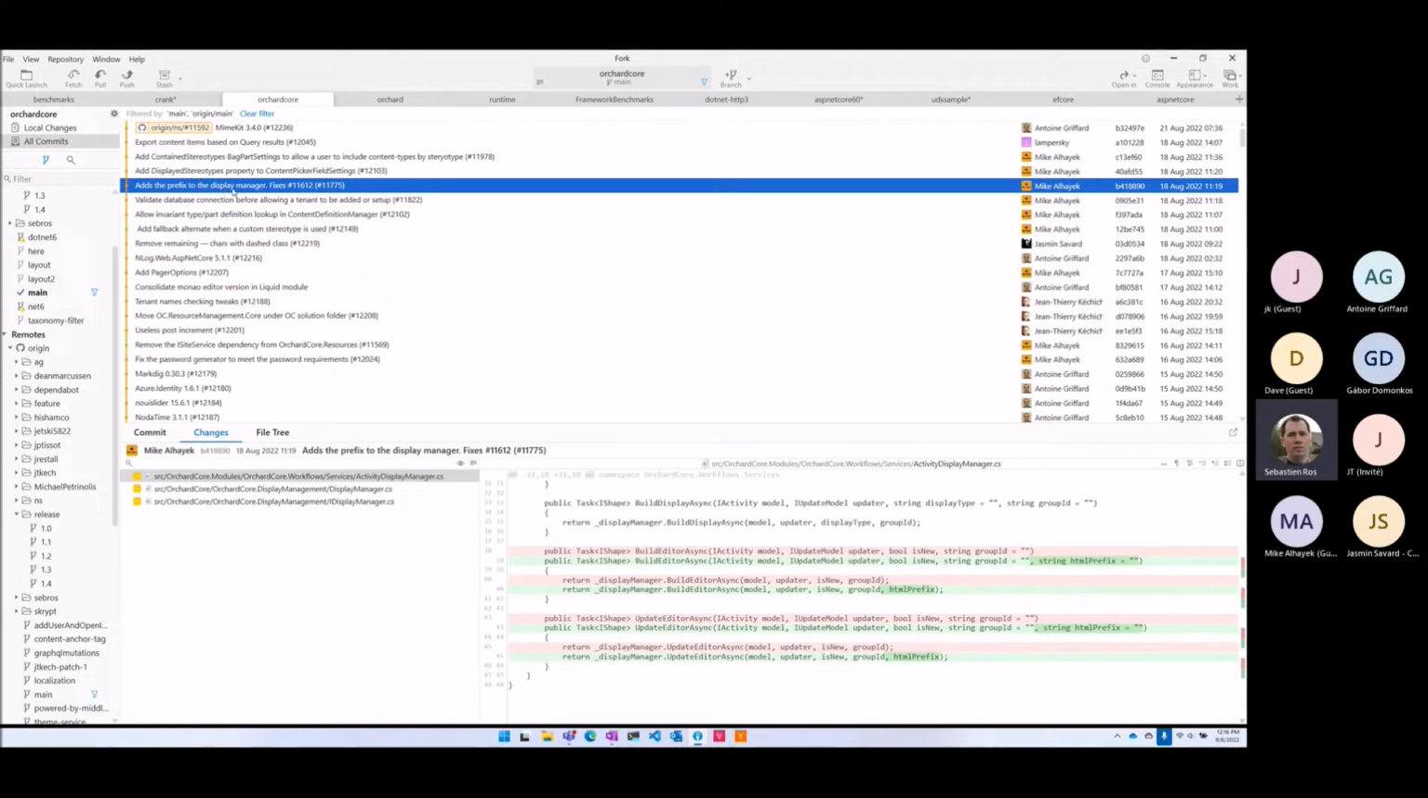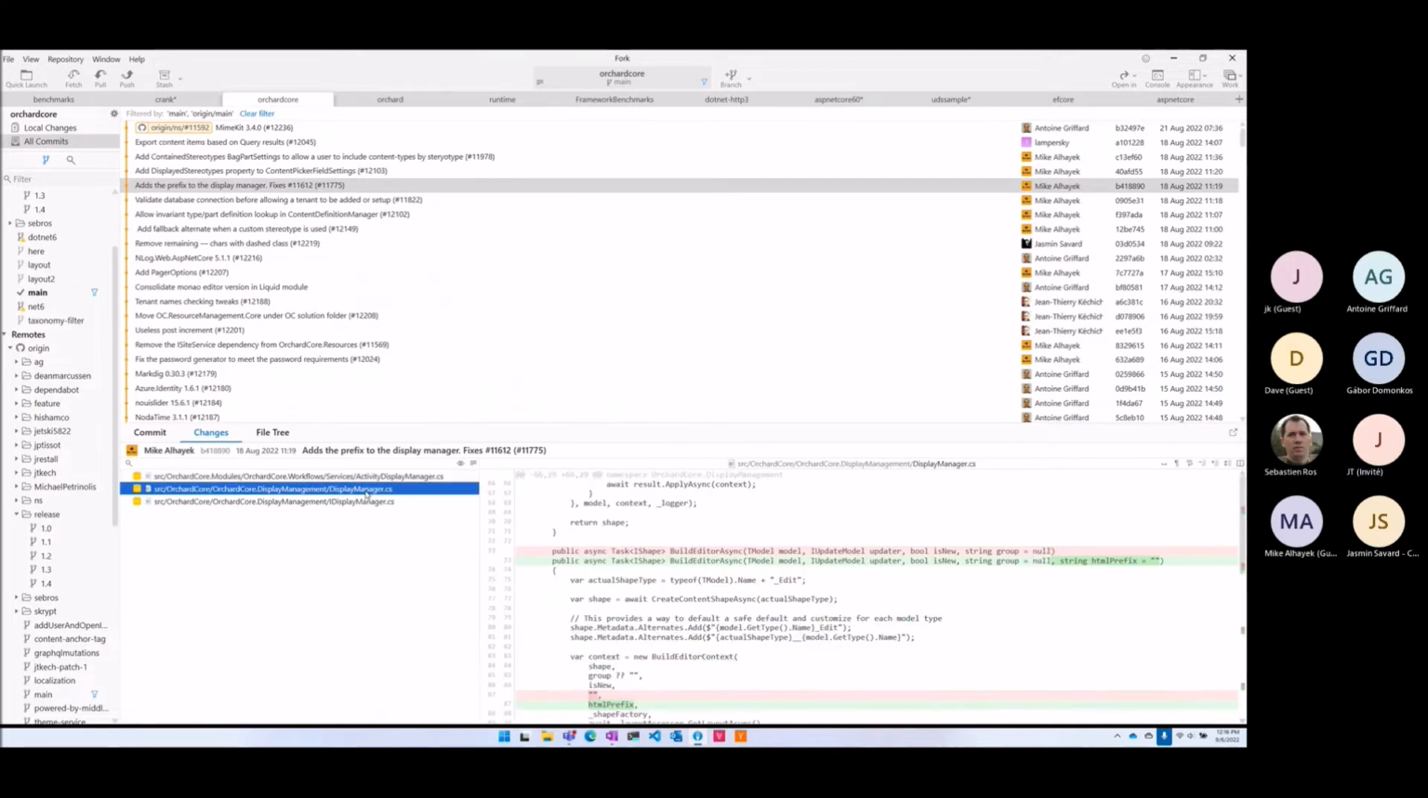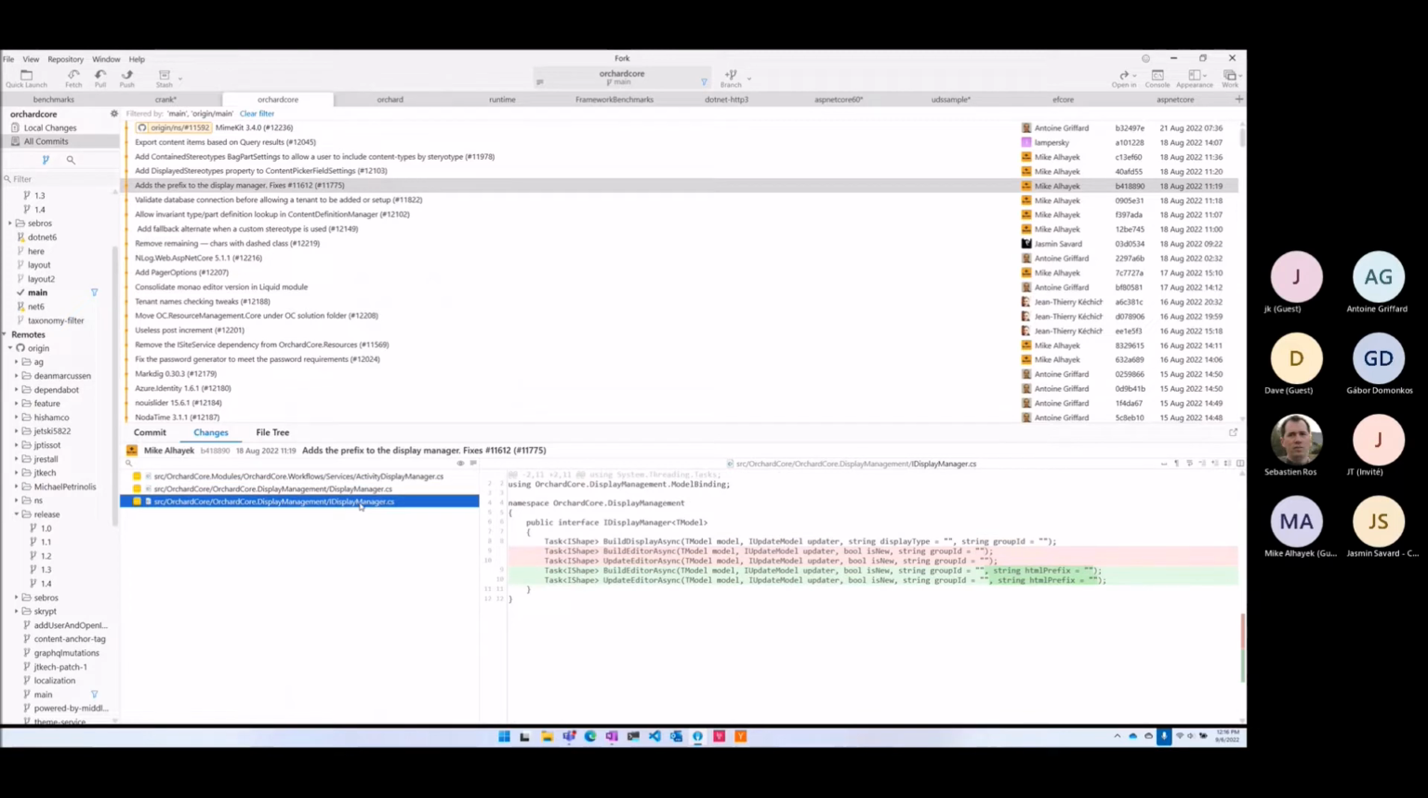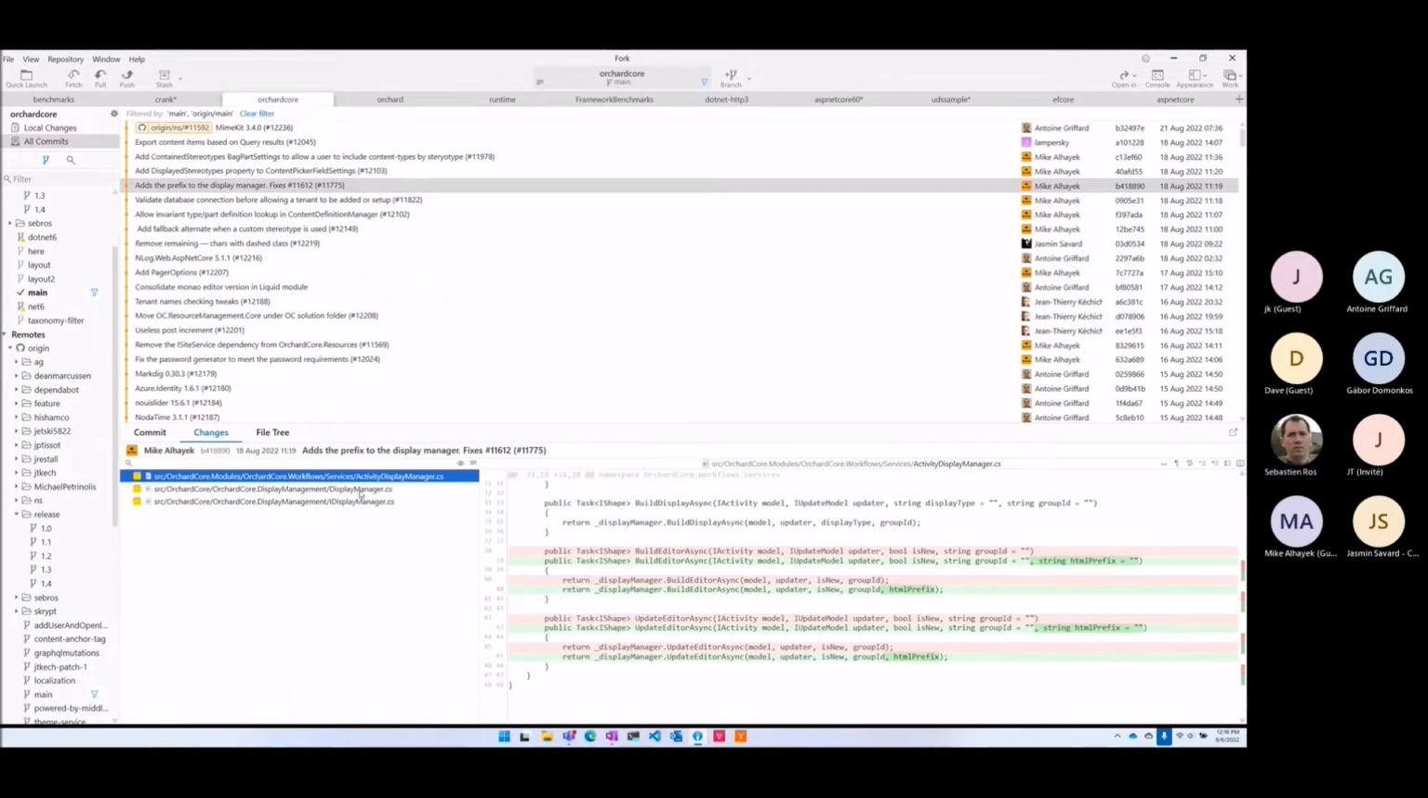An optional prefix for DisplayManager shapes. So not breaking, but you can provide your own prefix for shapes.